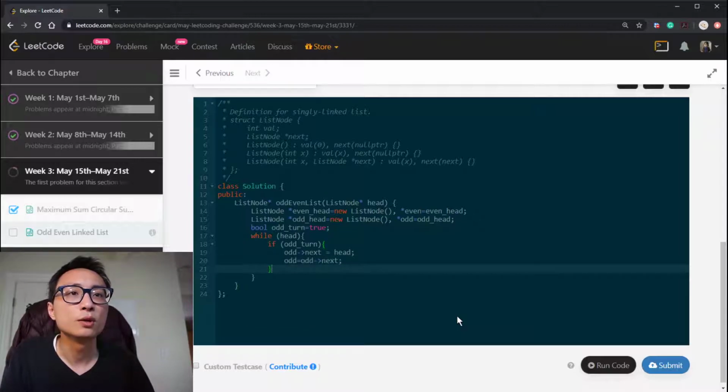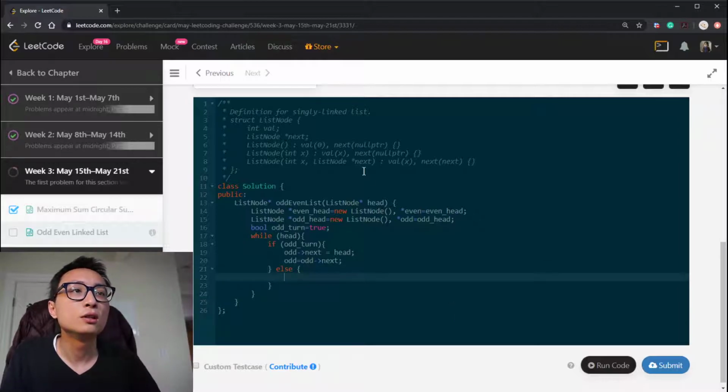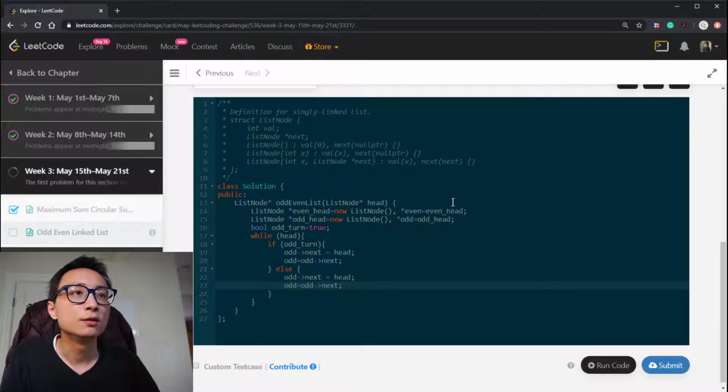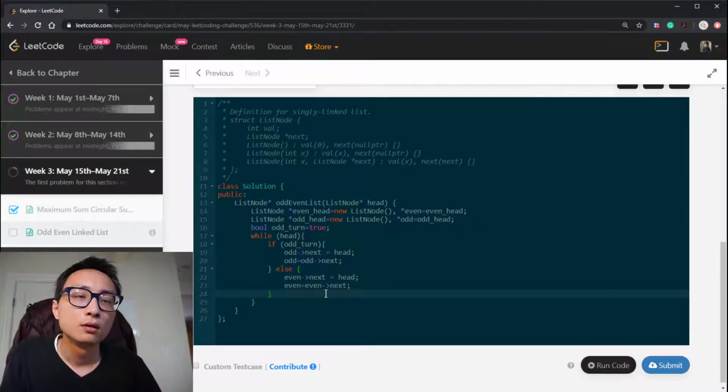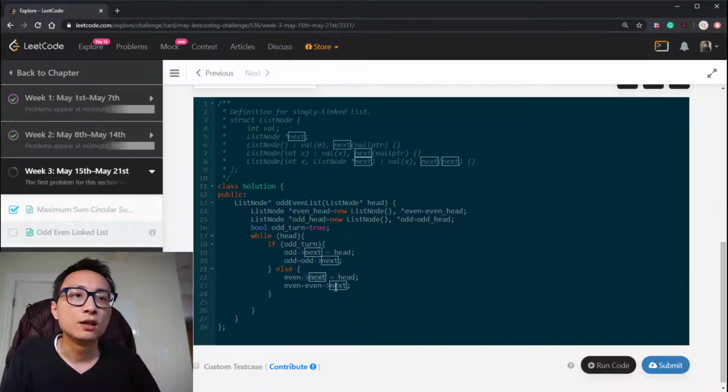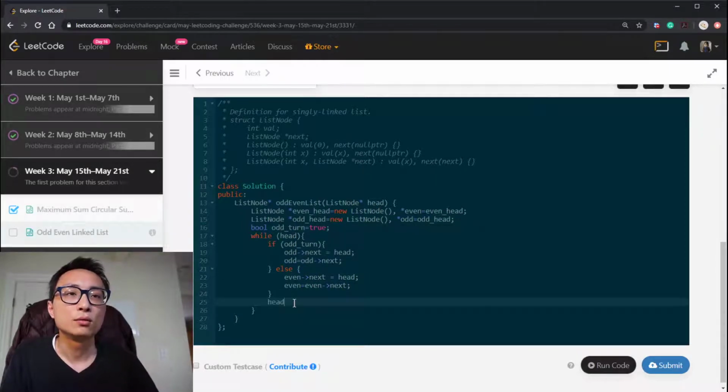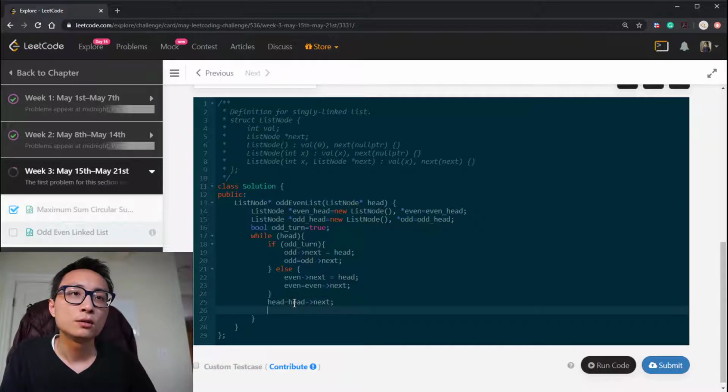My typing today is bad. Otherwise, the node must be in the even group, so we let the even group grab this current node. After this, we advance in the original linked list as well. Also, we flip this Boolean flag.